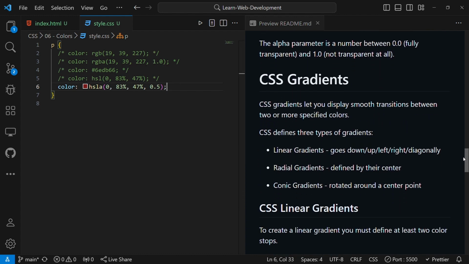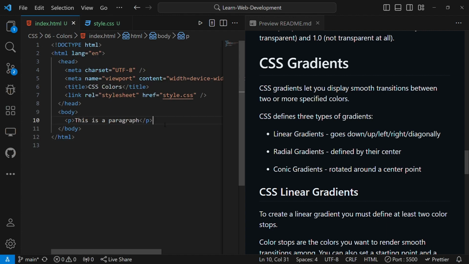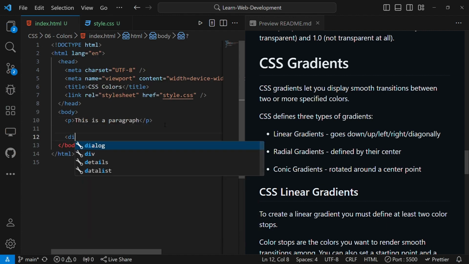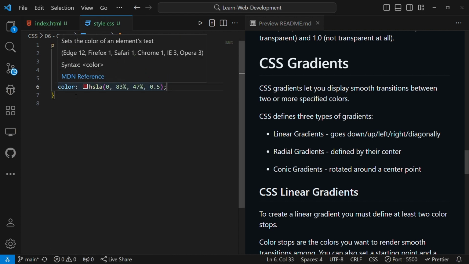So the next thing we talk about is the CSS gradient. Gradients in CSS let you display a smooth transition between two or more colors. So let's just see it in action. I'll just create a division below the paragraph. I'll create a division there, and I'll give it a class of container.